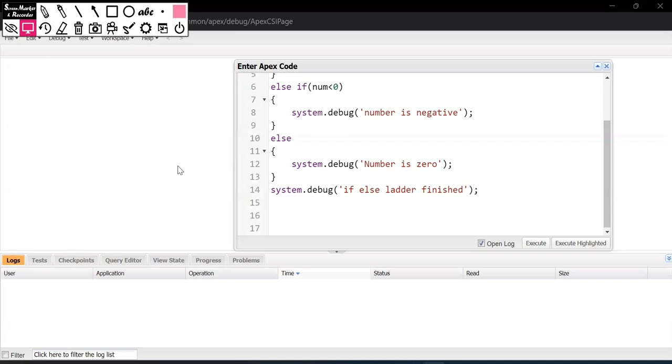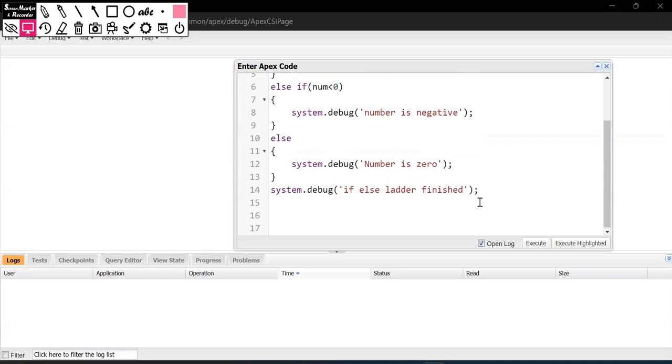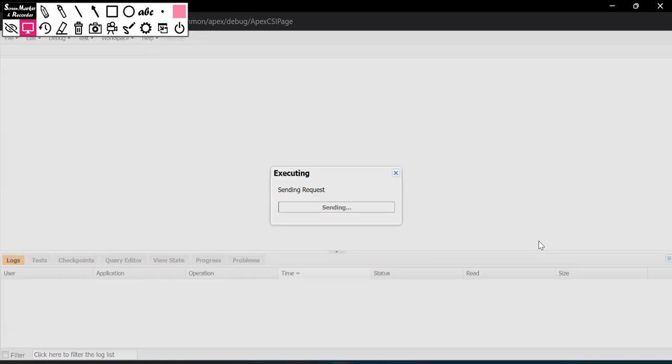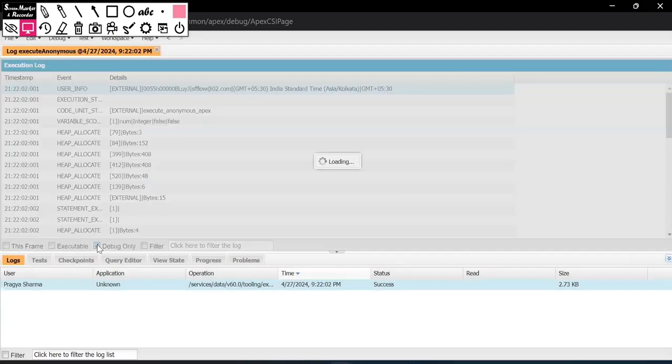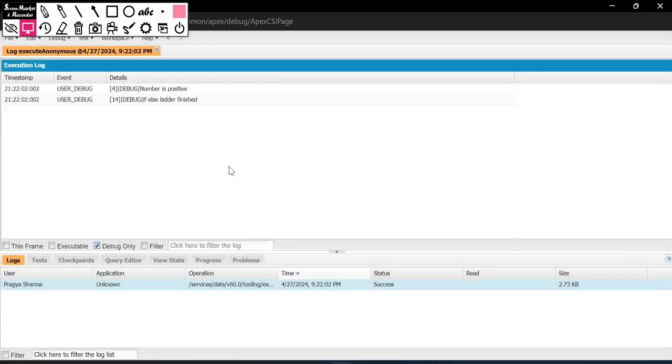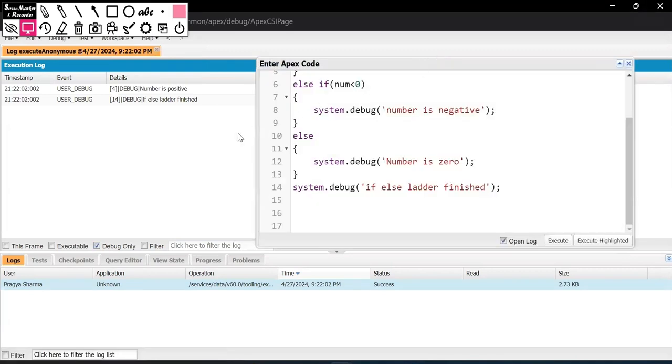So let's take a look at the output of the program when number is equal to a positive number. In this case, the number is positive. This will get executed and then this line should get executed. Now if I go ahead and hit the execute button, let's see what happens. Go to debug only. You guessed it right. So this is the output of the program. Number is positive and then if else ladder is finished. So that's what got displayed.